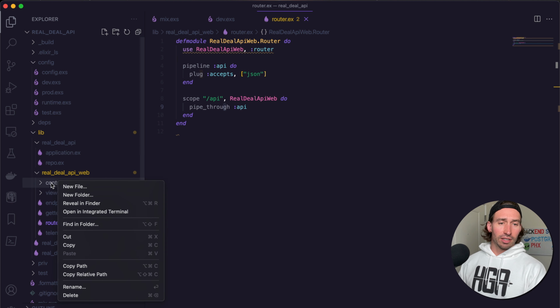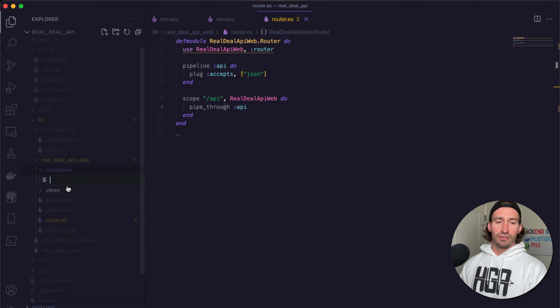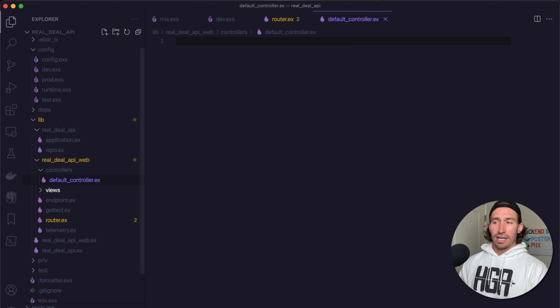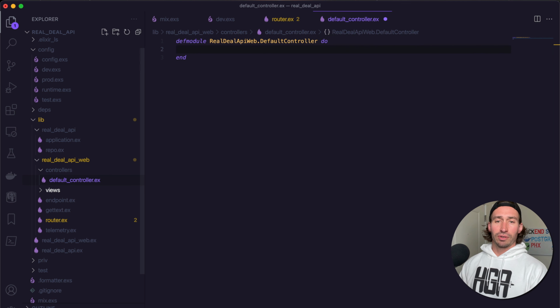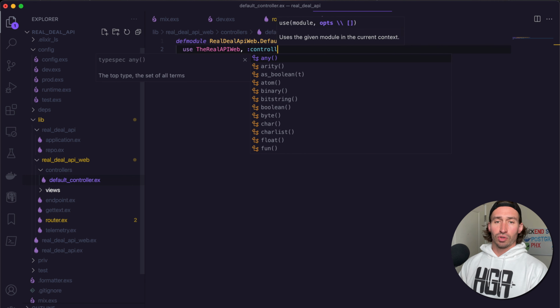If we just right click the controller directory right here and say new file, and let's do default_controller.ex. And then if we come in here and just do defmodule, come on, autocorrect for me, man. There we go. And then we create that, and it's just RealDealAPIWeb.DefaultController. And then we want to use RealDealAPIWeb, :controller.